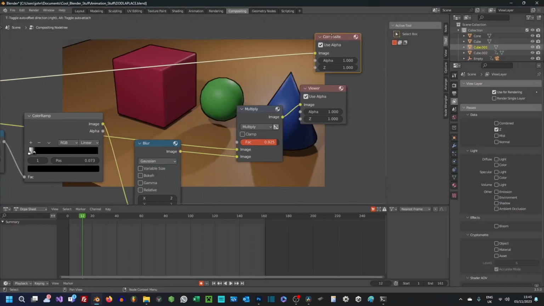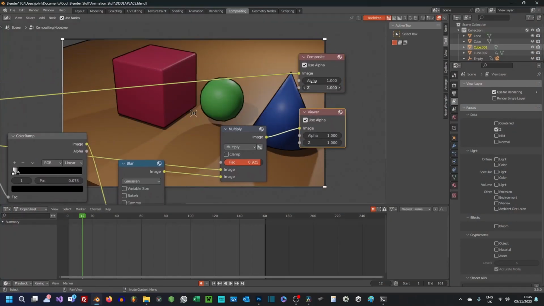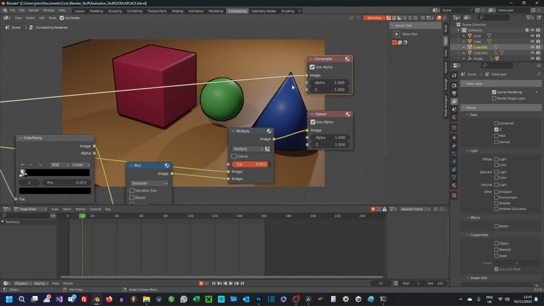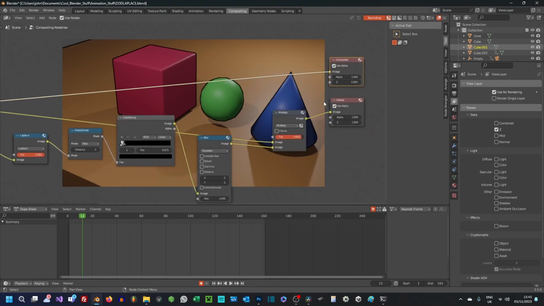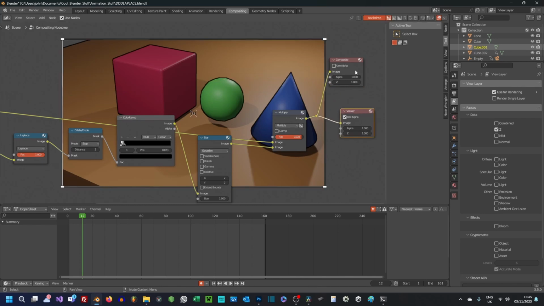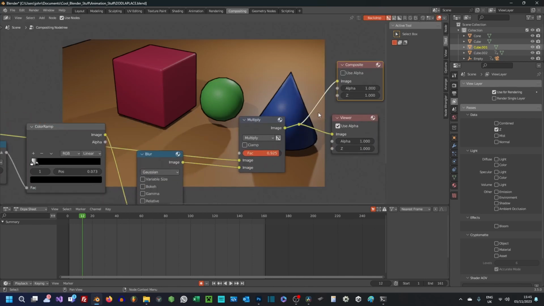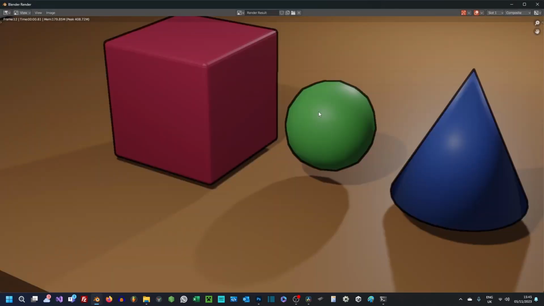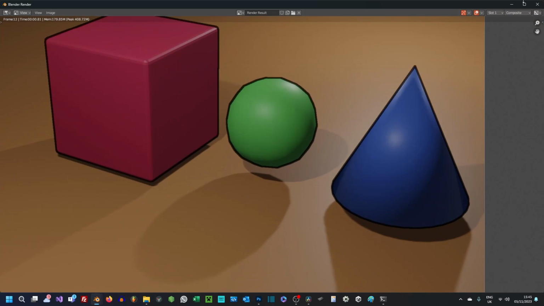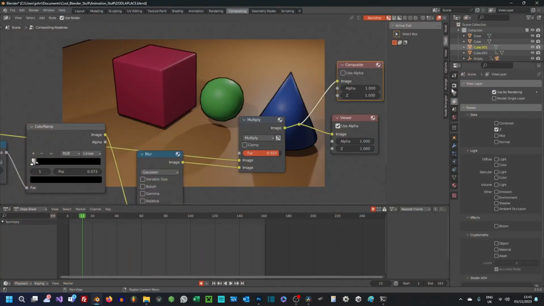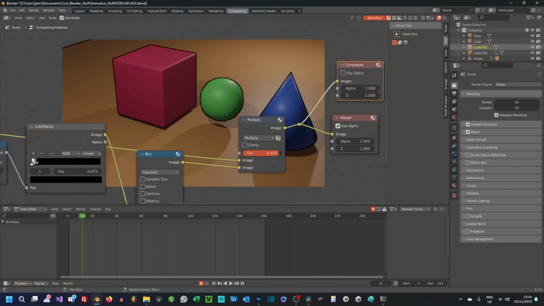The Compositor has a viewer and it has a composite output. So if you want to be able to see this, you want to feed that into the composite output as well. If I hit F9, there you go. That's my render. And what I can do now is render this back out to a video, and I'll show you the final thing.